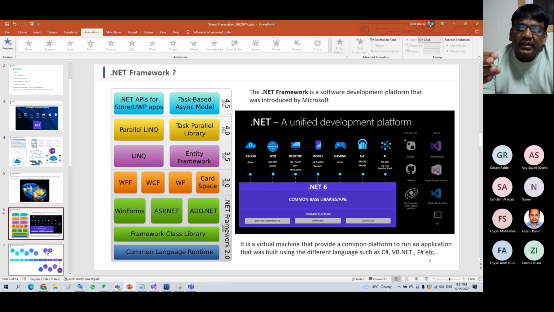And another thing is, using the framework in .NET, we can create applications in multiple languages. Like we can create C# applications, VB.NET and F#.NET. Like that, we can create multiple applications.